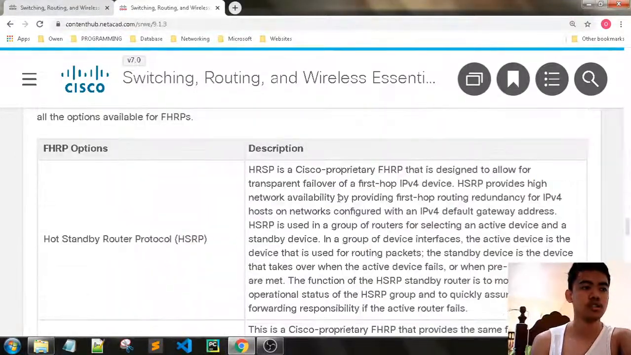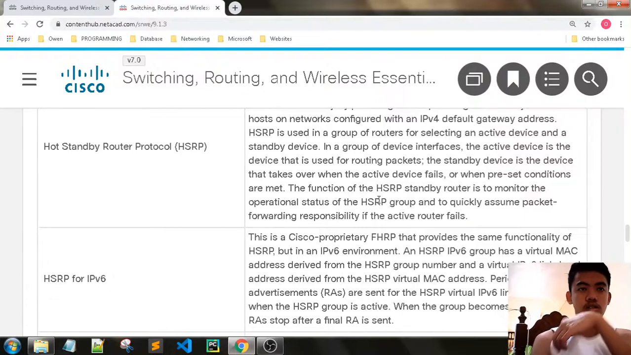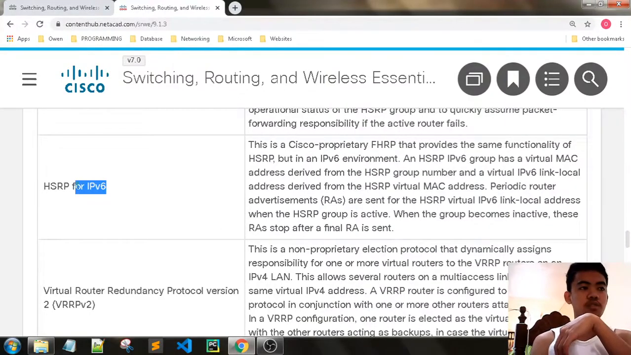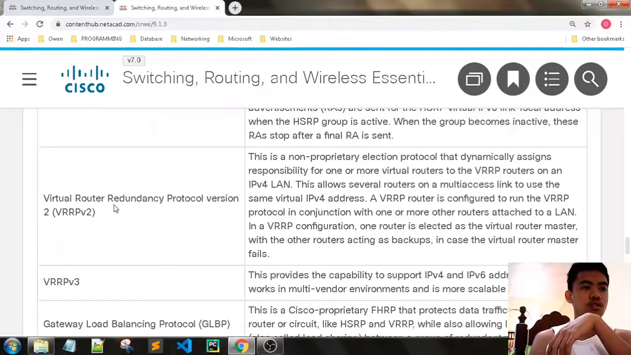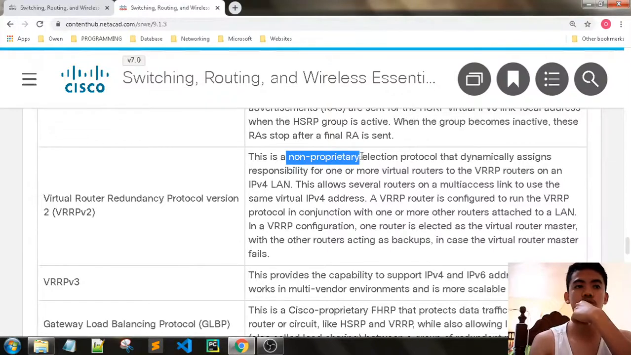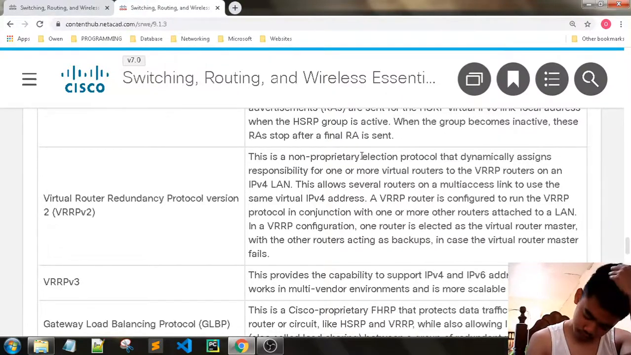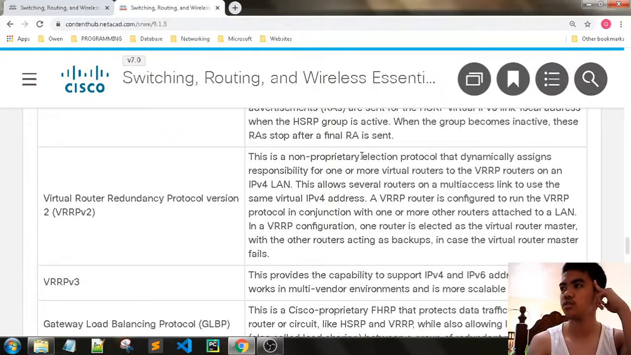HSRP for IPv6 has the same functionality, but in an IPv6 environment. We also have VRRP v2, the Virtual Router Redundancy Protocol version 2. It's not Cisco proprietary, it's vendor-neutral. This is a non-proprietary election protocol that dynamically assigns responsibility for one or more virtual routers.